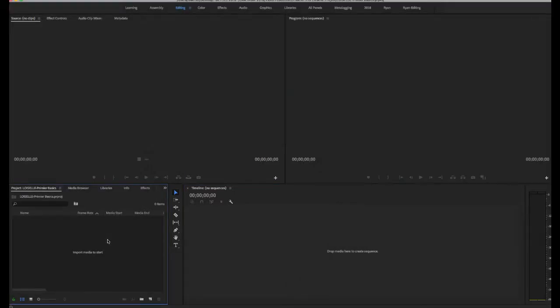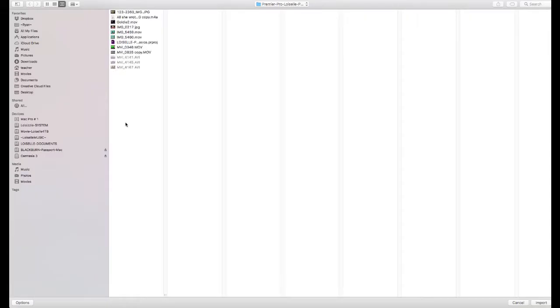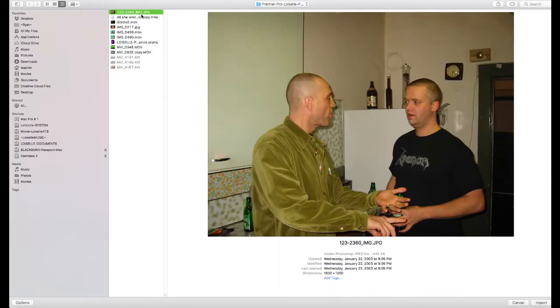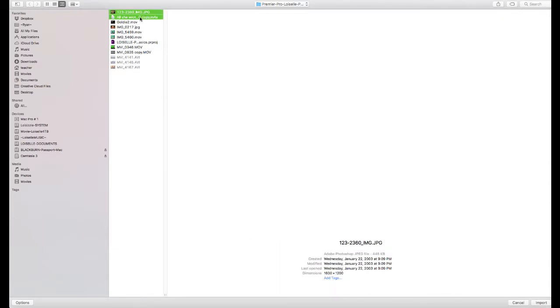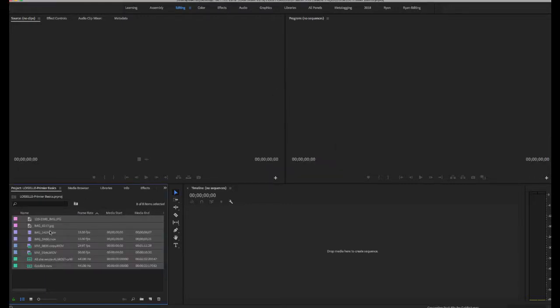Next, we want to get our files in here to work with. We will do that by going to the File menu and then Import, and navigate to your folder with all your files in it. Now you can hold down your Command key and select many things at once if you like. Say Import. They will populate down here in your project bin.